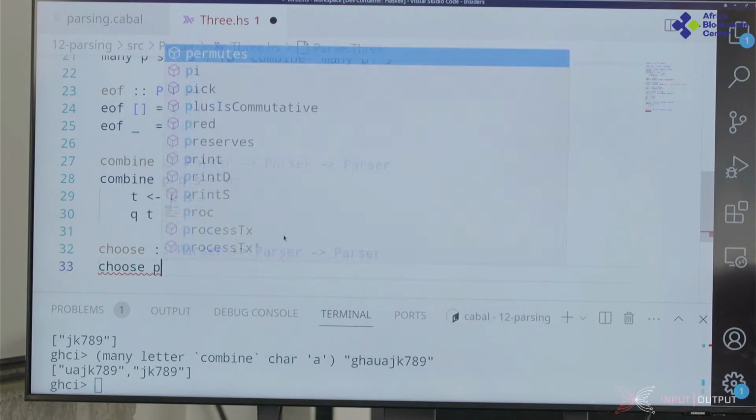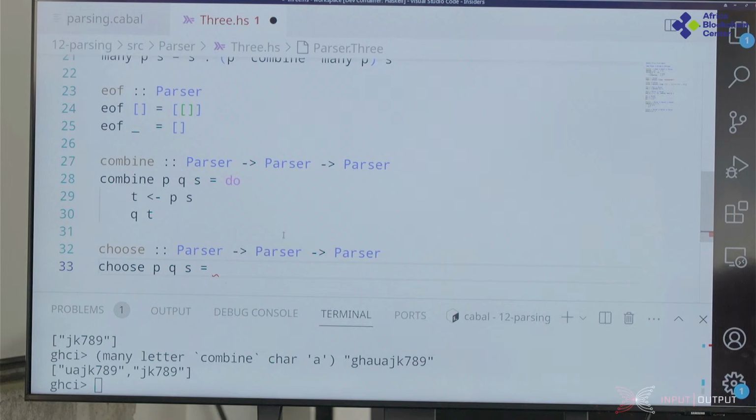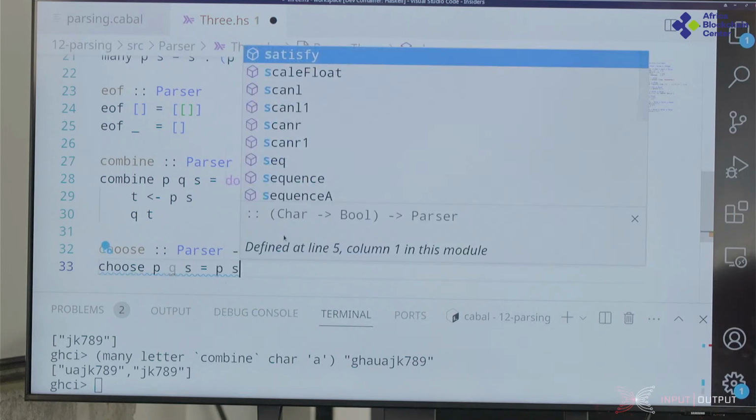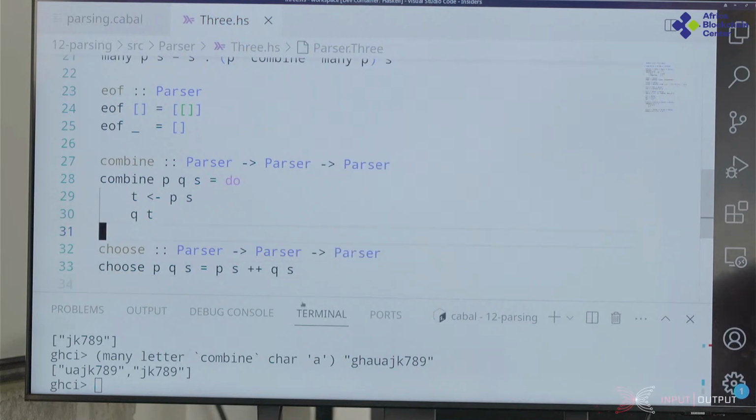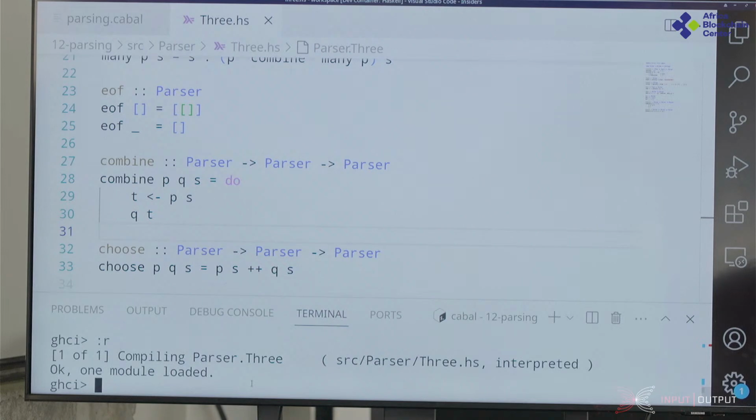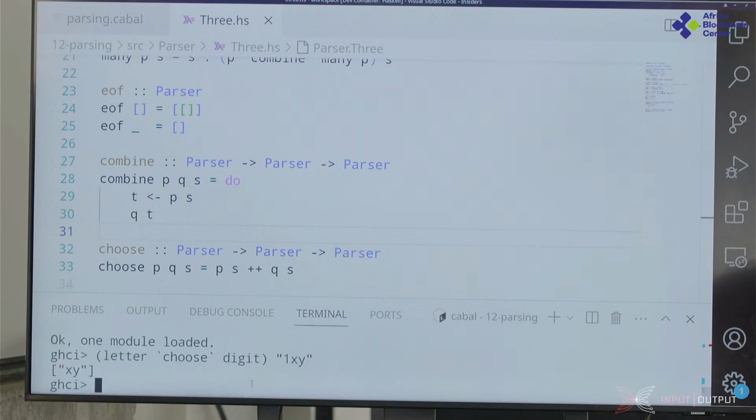PQS, and that's very simple. So we can take all the solutions of trying P combined with all the solutions of trying Q. So now, for example, we could have letter choose digit. And that would now succeed both for something that starts with a digit and something that starts with a letter, but fail if it starts with neither of the two.